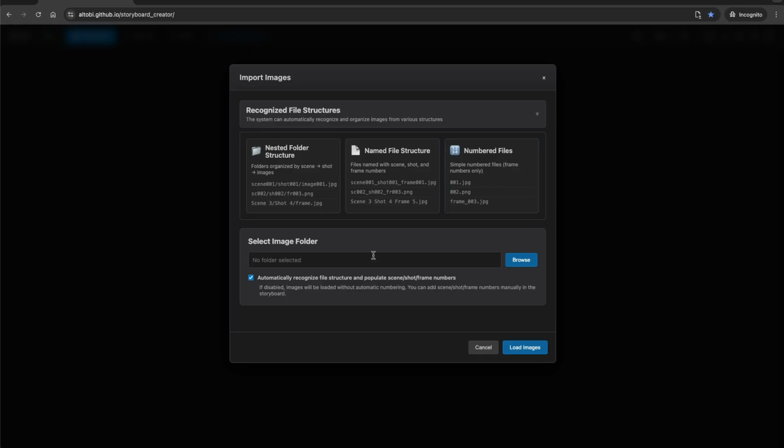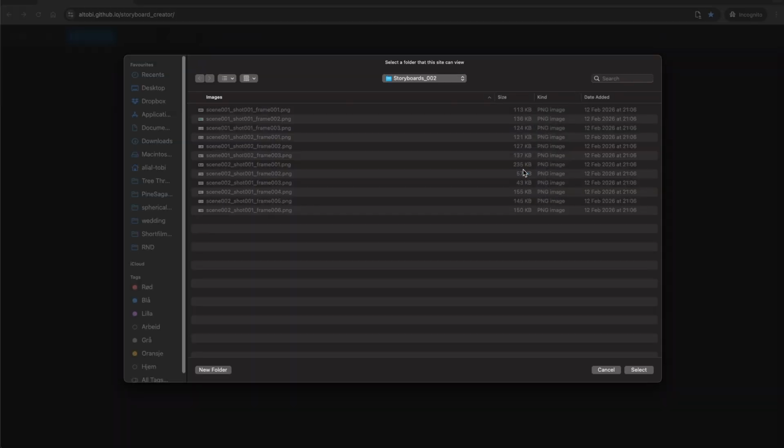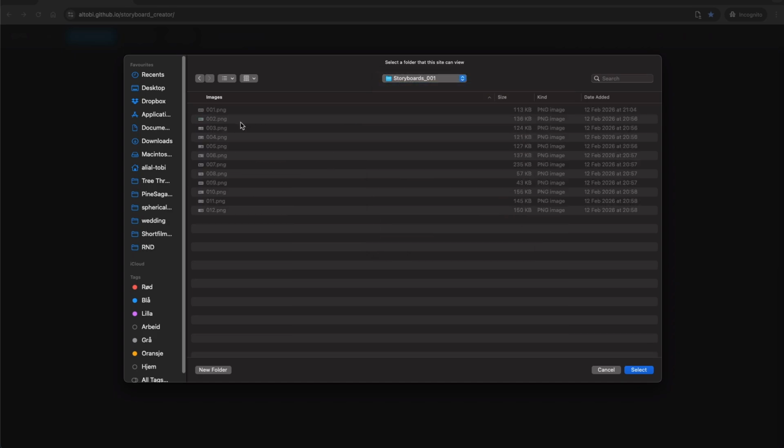So I'll show you a couple of examples of that. I'll go to select image files in here, and I'll keep this automatically recognize file structure option. So it will automatically do that for me. And I'll browse to, let's say, this folder. This folder only has singular frames without any folder structure for the scenes.